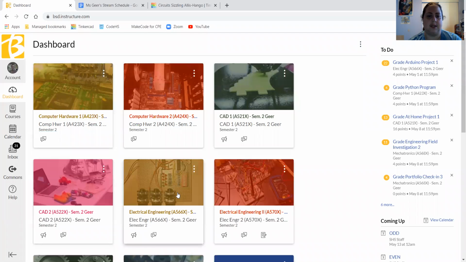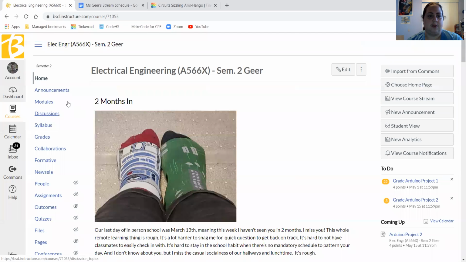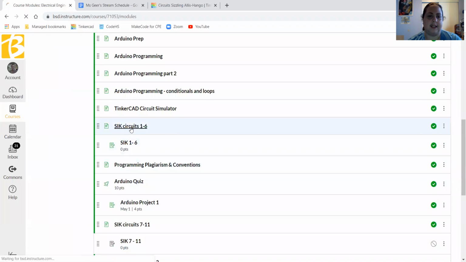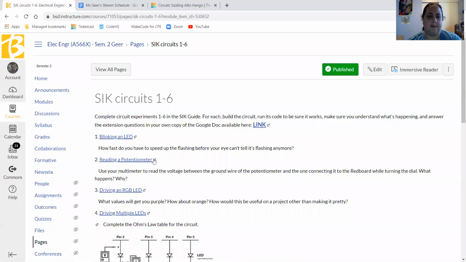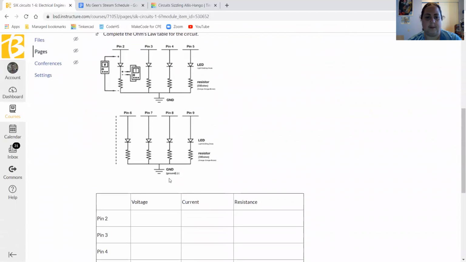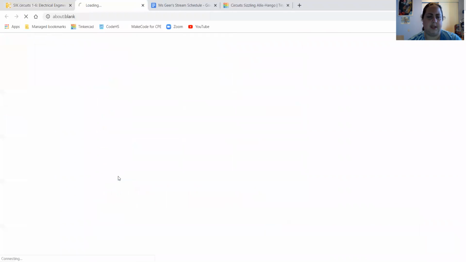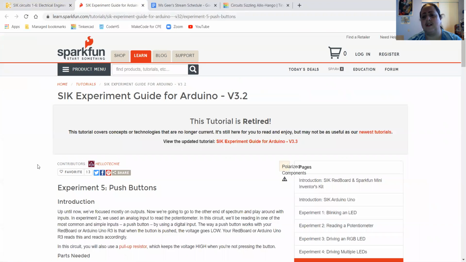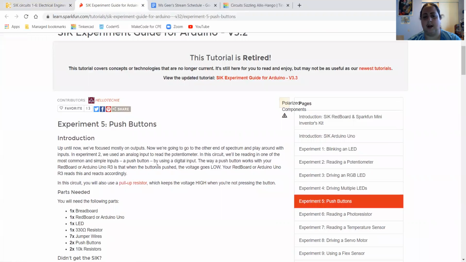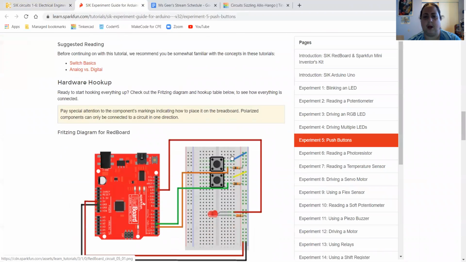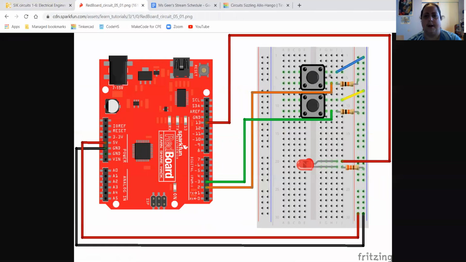That makes more sense. So if we go to our electrical engineering class and we go to modules, we can look at the SIK circuits and think about how we hooked up a button. So let's see, buttons, push buttons, there we go. A switch is very like a push button. And so in the same way that we wire up a button, we can wire up a switch. So let's take a look.